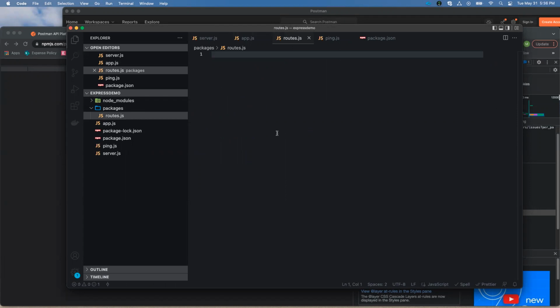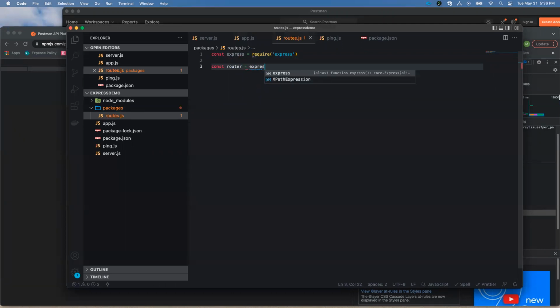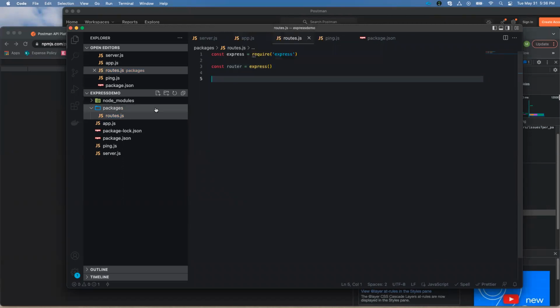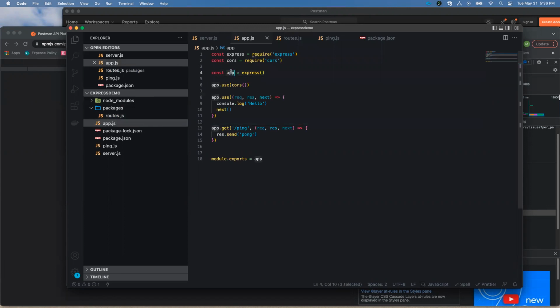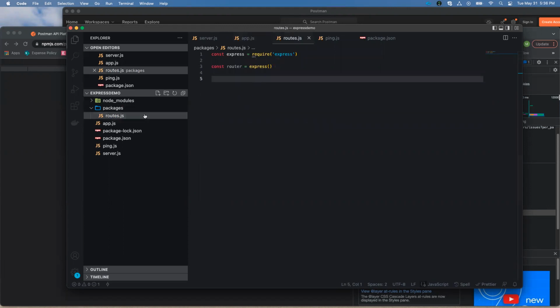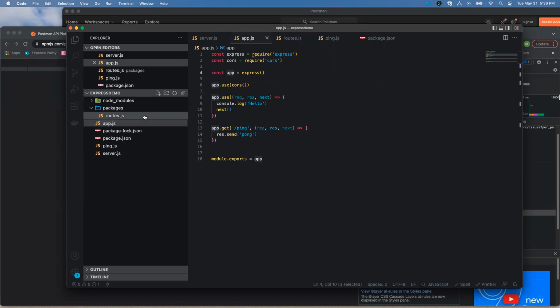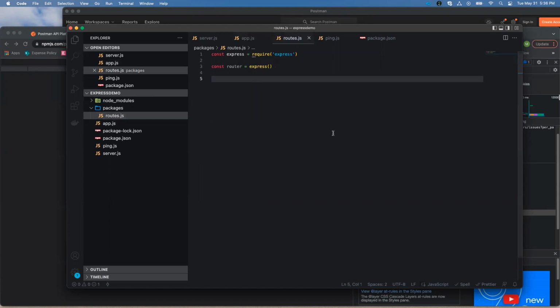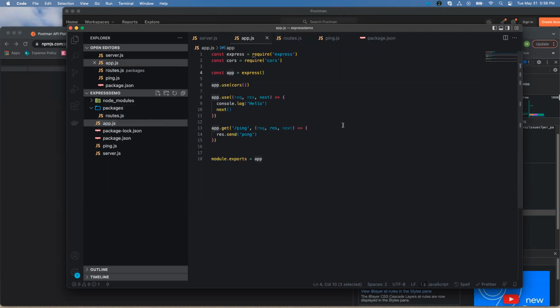So when we're creating a route folder, we would want to create another Express app. So const express equals require express, const app, or I'm going to name this router actually, equals express invoke. So instead of app, I have router. There's not really a difference between these files, routes and app, because I'm creating more routes using Express here, and then I'm going to attach it to app.